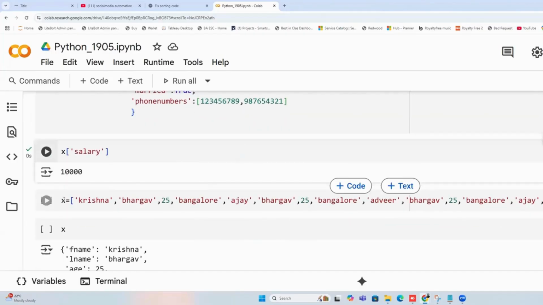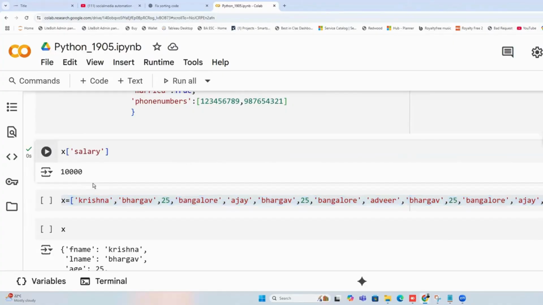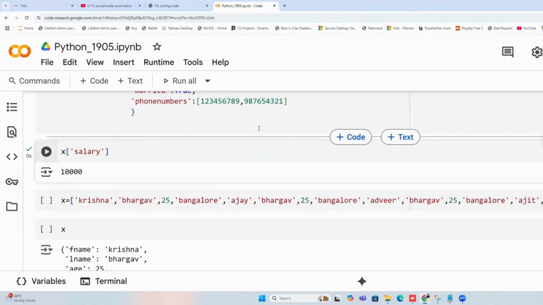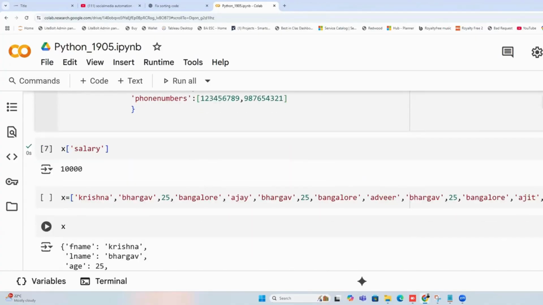Now, I gave an example here. Imagine if I use the same data inside a list, correct? How will I get it? See, I have Krishna Bhargav 25, Bangalore, Ajay Bhargav 25, Bangalore, Advir Bhargav 25, Bangalore. Let's say Ajit, we'll call it Ajit. Okay. Now, how will I get Ajit's age from this?